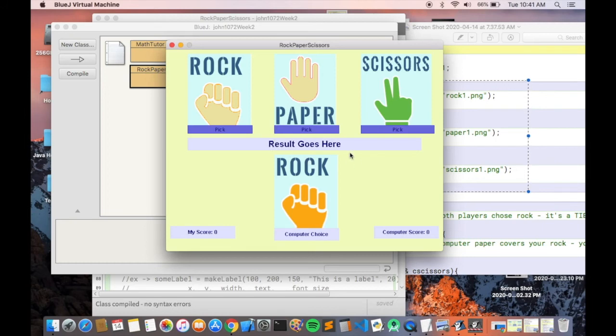Now this is quite a lot of code for the judging because there are 9 different possible outcomes, right? Rock versus rock, rock versus paper, rock versus scissors, and then you have to do paper versus the other 3, and then scissors versus the other 3. So there are 9 different ways that this can go. So we're going to have this huge 9-part if statement. Now I'm just going to get you started on it, and then your job is going to be to finish it on your own.